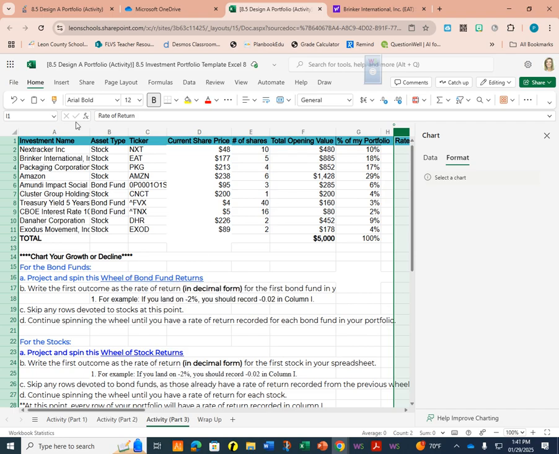You're going to enter for every one of your asset types, you're going to spin the wheel. If it's a stock, you're going to spin the stock returns. If it's a bond, you're going to spin the bond returns. So go ahead and real quick skim the directions, read the directions, at least for the bond funds, because they're the same for each. It's just you use a different wheel, right? If it's a bond, you use a bond wheel. If it's a stock, you use a stock wheel. But other than that, it's the same thing.